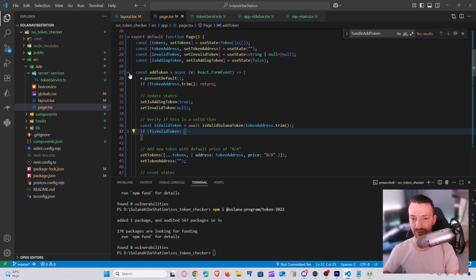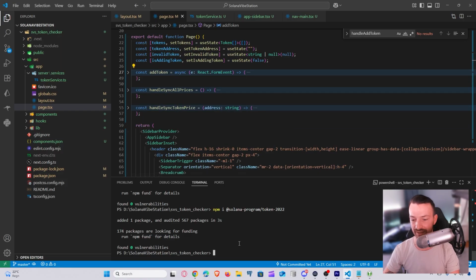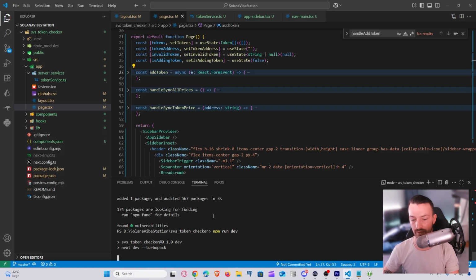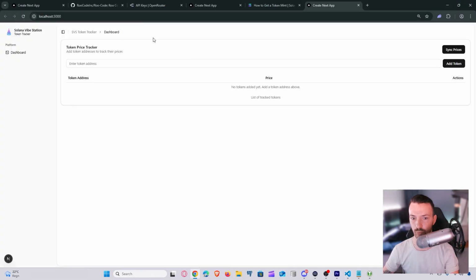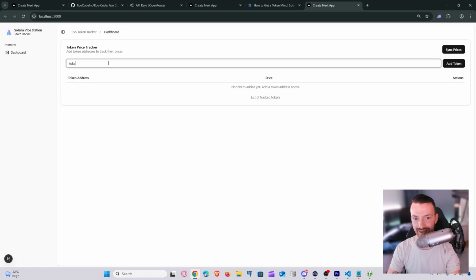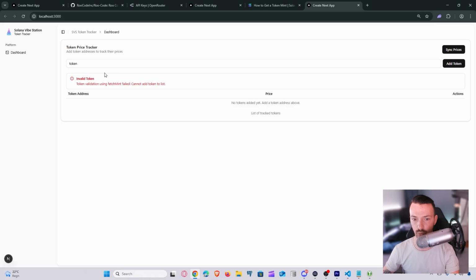So what we can do is try this out by starting our server once again, npm run dev. And once it is started, we can go to that server. And once our server is loaded, you will see that we see the same form just as before. So let's try to add the token just as we did before. But if we now click add token, you will see that we get the message token validation using fetch mint failed. Cannot add token to list.